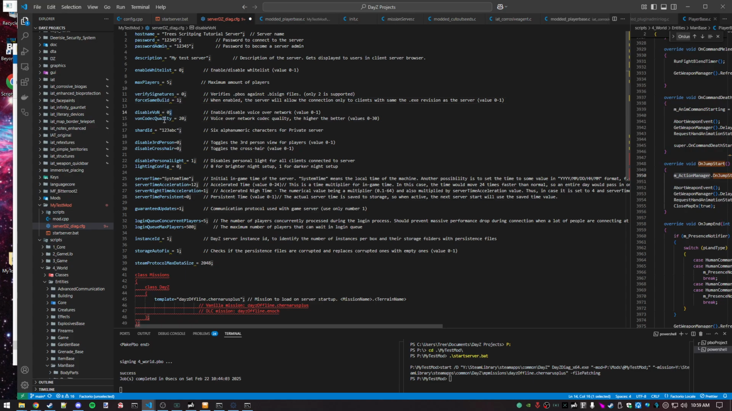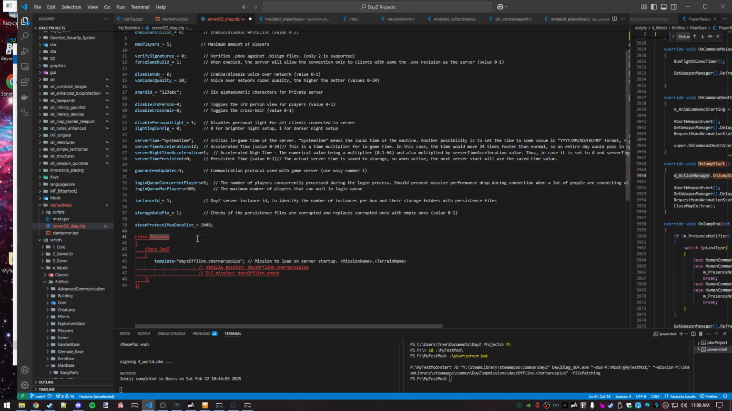Yeah, voice over network quality, shard ID. This is a new thing that was brought about in Frostline. Disable personal light. Let's see what else. That's probably not needed. All right.